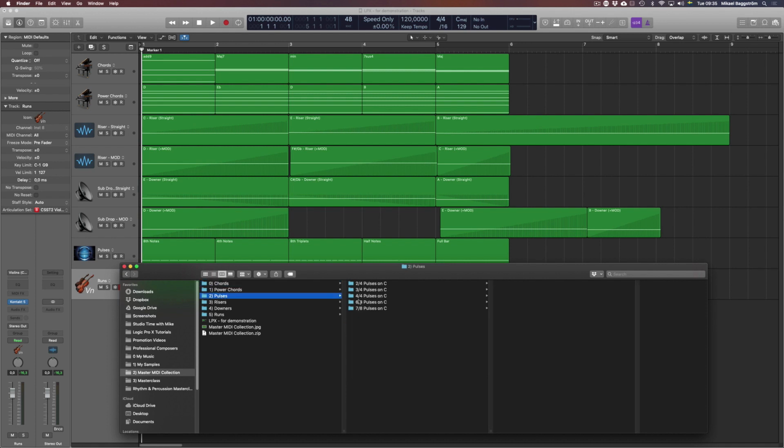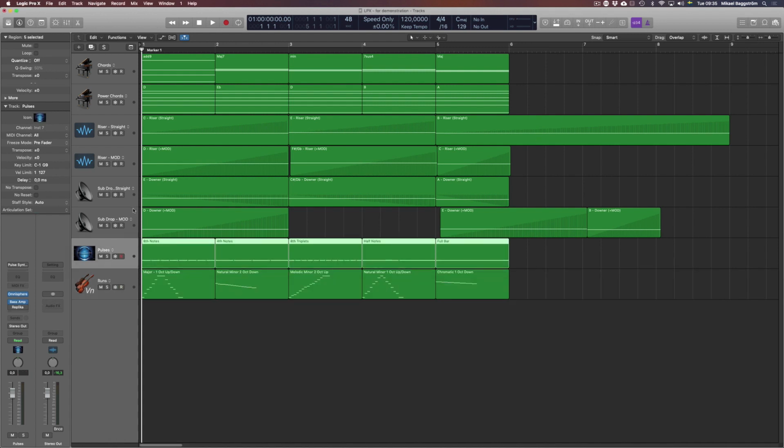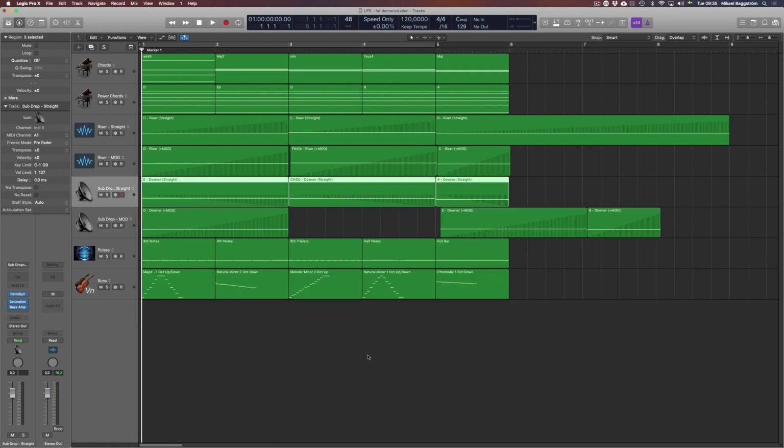You need a pulse. What time signature are you using for this track? Let's say it's in 6/8. You want a 6/8 with 8th-note triplets. Just drag that in there. You want to add a riser. Do you want a straight riser? Which key do you want? Drag it in. Set your synth and sound design your preset as you wish. And then you're all set.